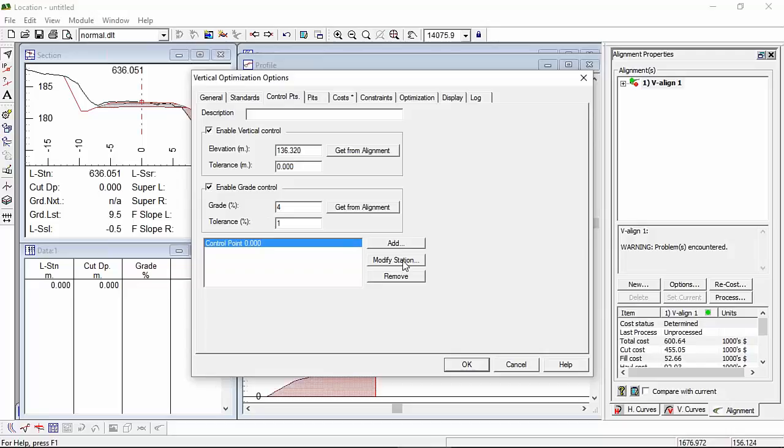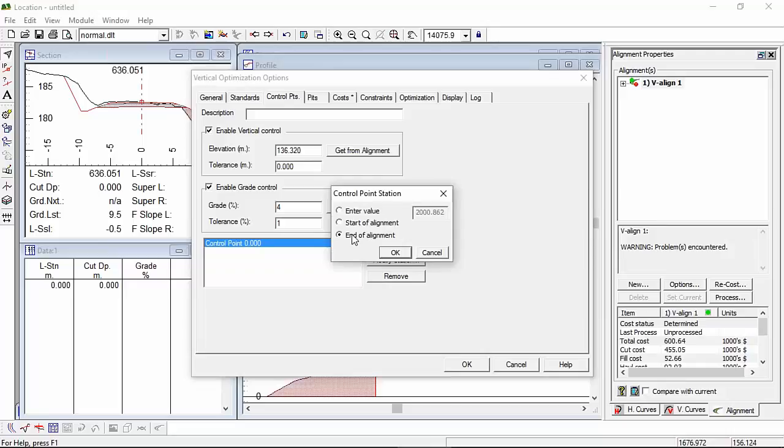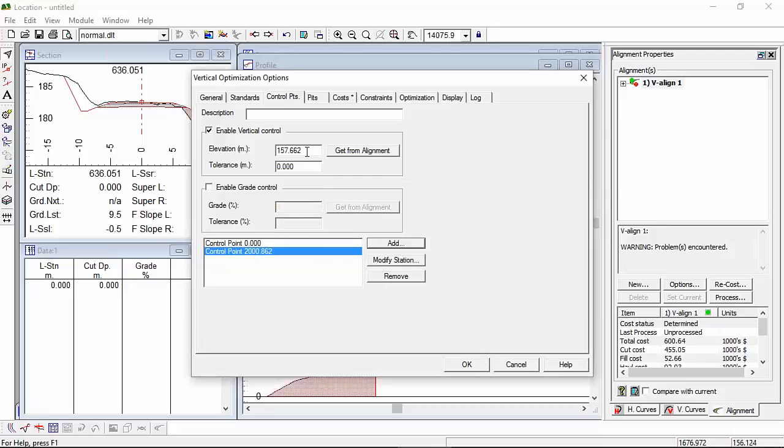And at the end of the road, let's put in another control point. We'll pick up the elevation from the ground here and assume again that it must end where the existing road ends, and that the grade can't change too much. In this case, I'm going to allow it to change from 0 to plus or minus 4. All right, that's all I need to do to start this alignment.